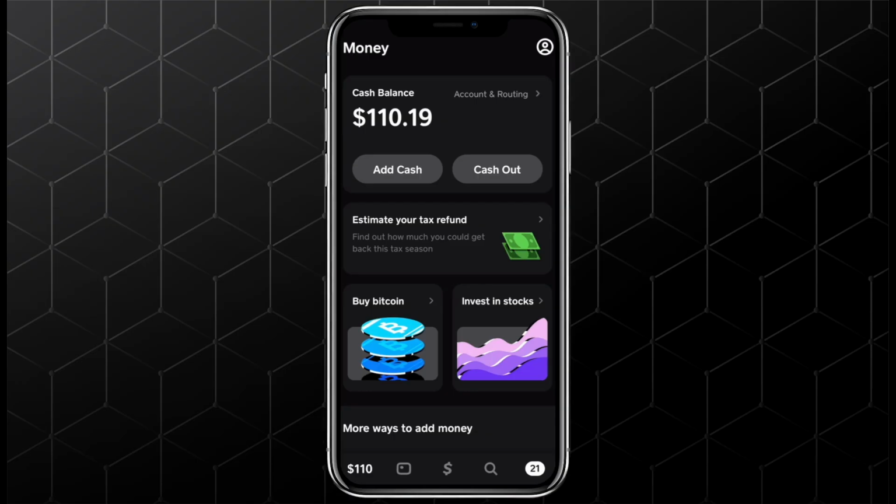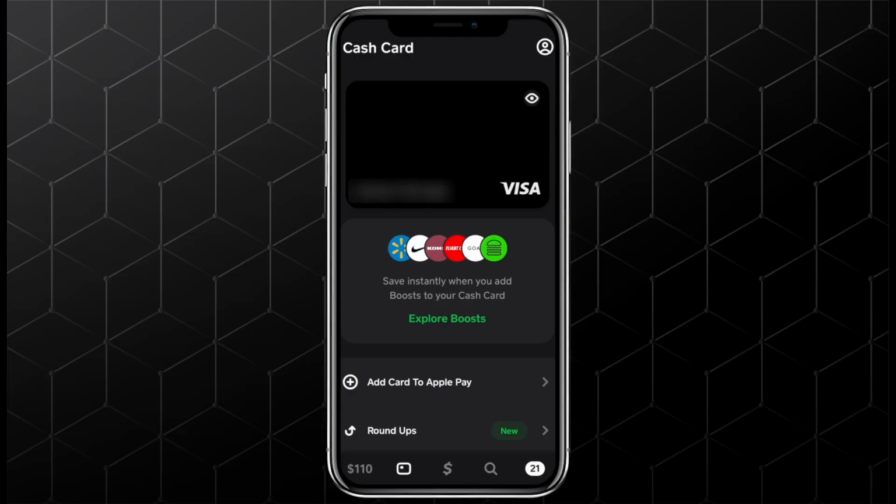In this example it's around $110. Now, tap on the card icon at the bottom of the screen. This is where you can manage your Cash App card, design it, and even order a physical one that gets mailed to you for free. Once you have your card ready, you can use it in stores, online, and of course, in Apple Pay.